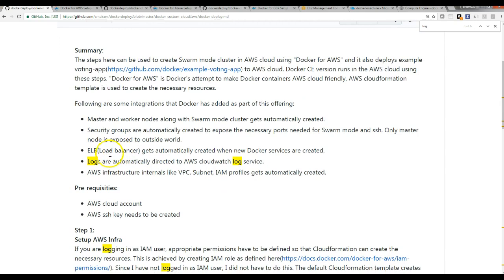For the services that get exposed to the outside world, the load balancer gets automatically created when the service gets created. So that is an additional value add. All the logs associated with these containers automatically go to the AWS CloudWatch log service. In addition to this, there are many other infrastructure internals like VPC, subnet, IAM profiles. All this gets automatically created.